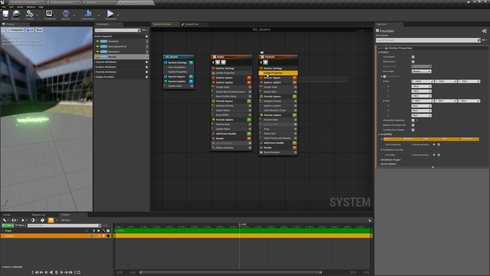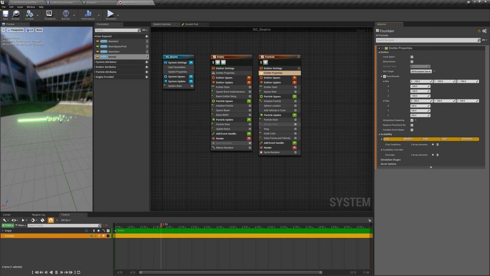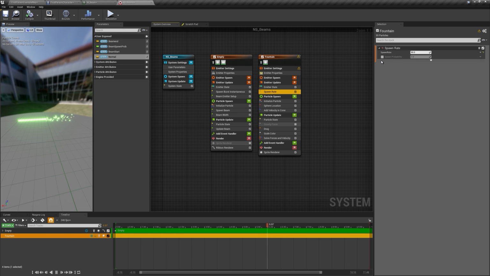Then go to emitter property, then change this to GPU particle and fixed bounds. So it kind of looks like this. And then for the spawn rate, we can connect the beam spawn probe here for the probability and click apply.